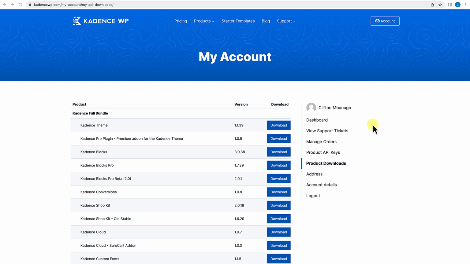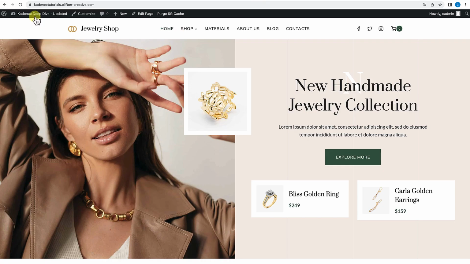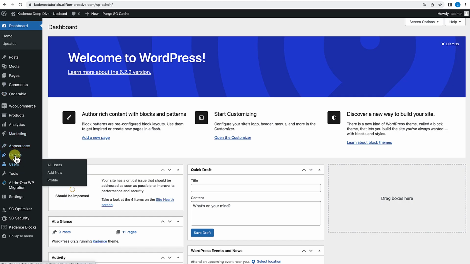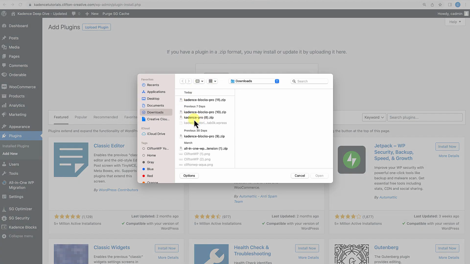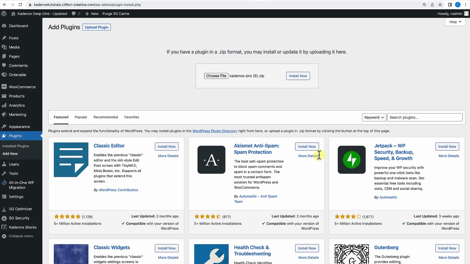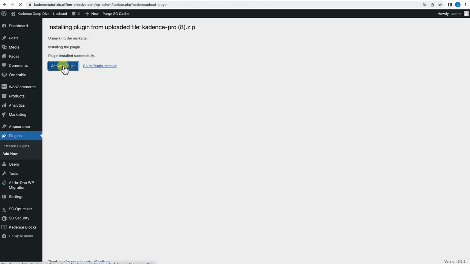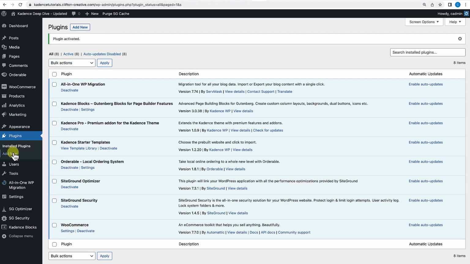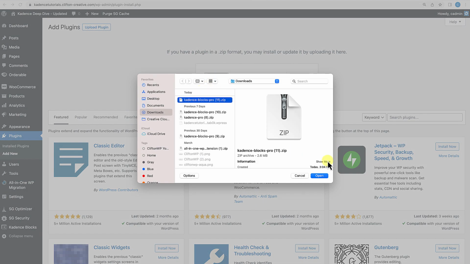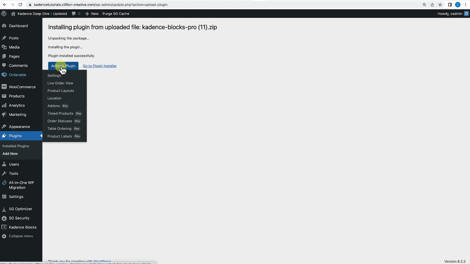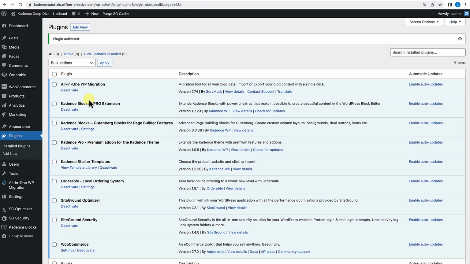Okay, so next we're going to go ahead and upload the Kadence Pro Theme Add-on and the Kadence Blocks Pro to our site. To do that, just go back to your site, go to the dashboard, go to the plugins, click on Add New, and we're going to click on Upload Plugin, choose File. We're going to select the Kadence Pro Theme Add-on first, click on Install Now, and Activate Plugin. Then we'll go back to Plugins, click on Add New, Upload Plugin, choose File, and this time we're going to upload the Kadence Blocks Pro and Install Now, Activate Plugin. Okay, so now we have them both installed.